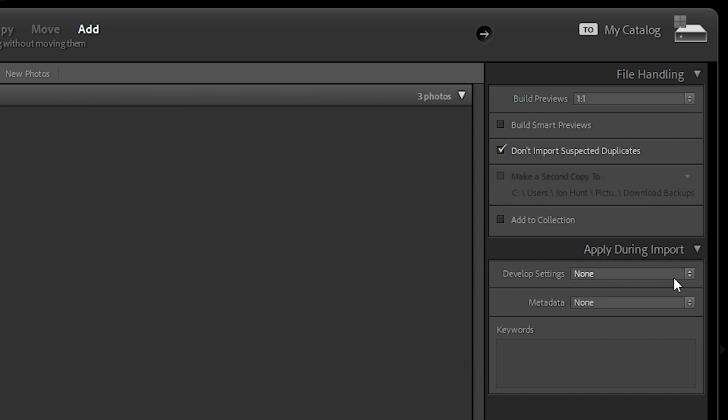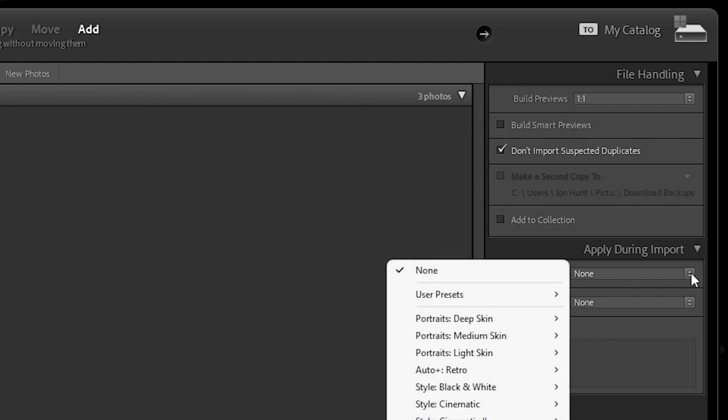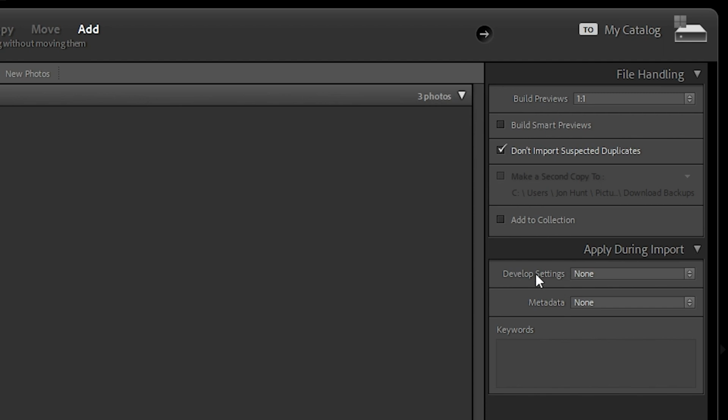The next two options relate to some presets that we can apply on import. So the first one is development options. In other words, a predefined list of adjustments that we can make to an image and apply automatically on import. Never needed to do that in my life, and I don't really see why you should, but there's an option here for you anyway.